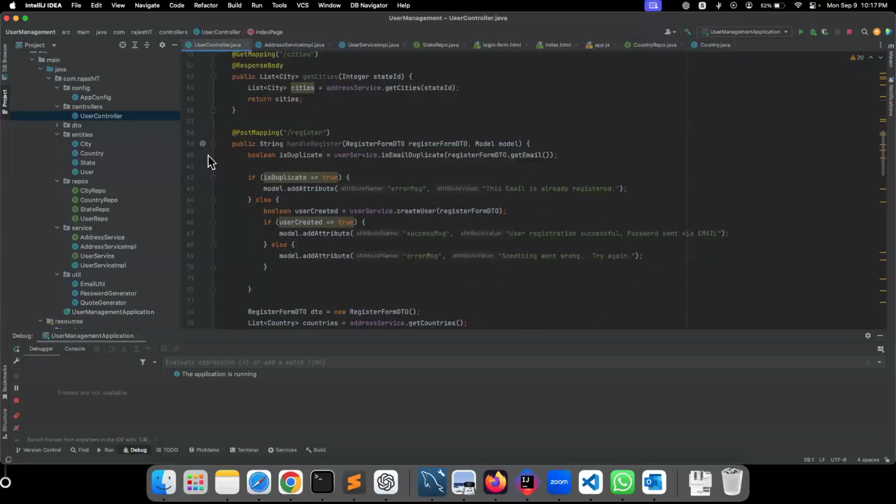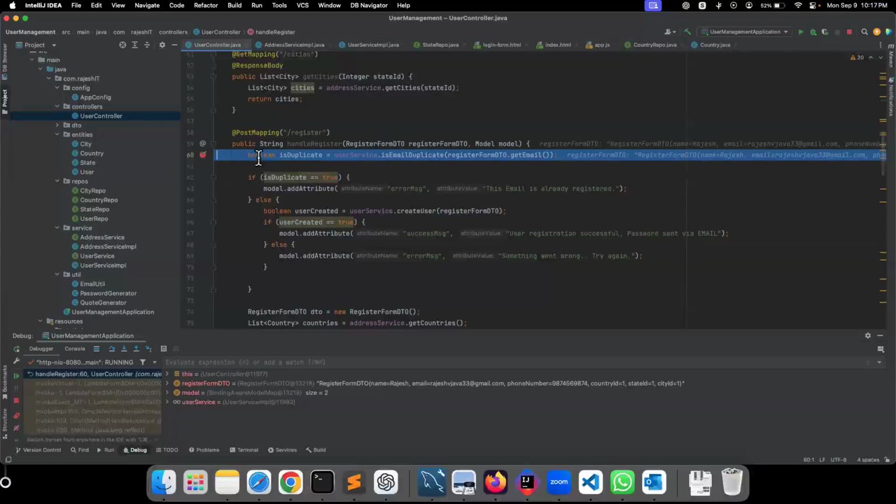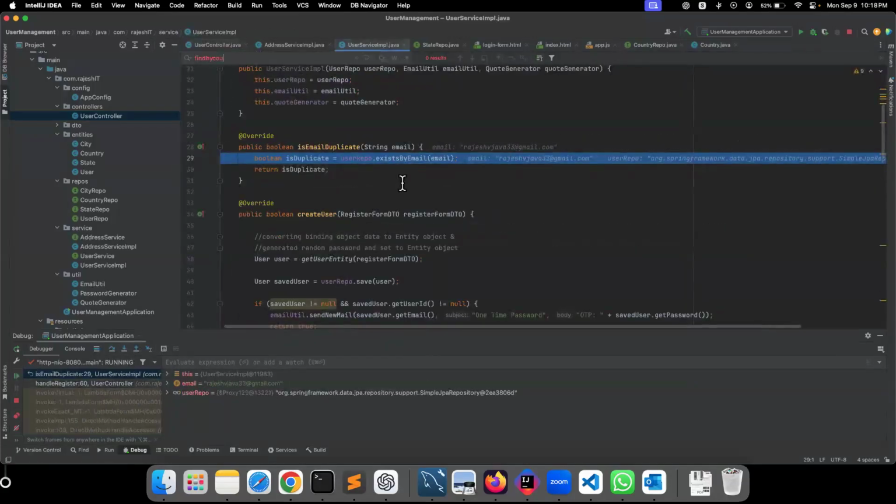If I click on register, then my application will come into this handleRegister method. That is where I'm mapping that button. I have kept a debug point here, and I will click the register button. The application comes here and stops at line 60. Here, at line 60, I'm checking whether the email which I have given for the registration is duplicate or not, using the method isEmailDuplicate. So I'm going into that method.